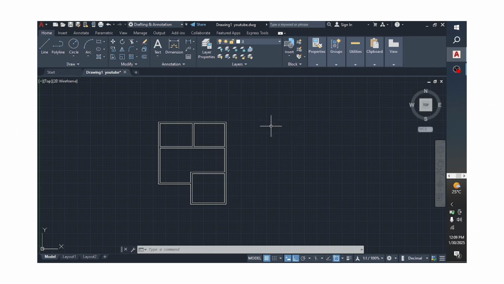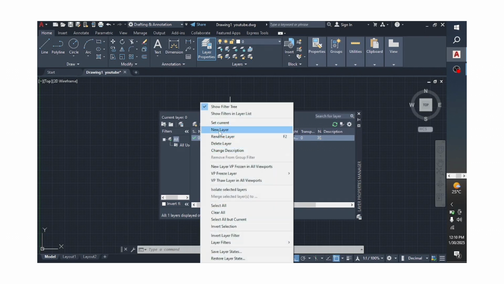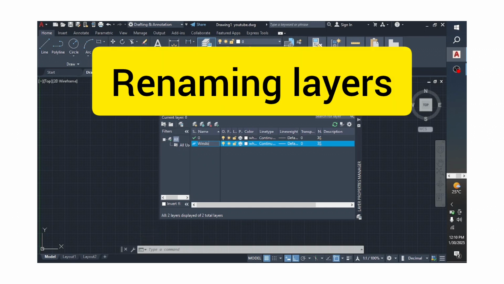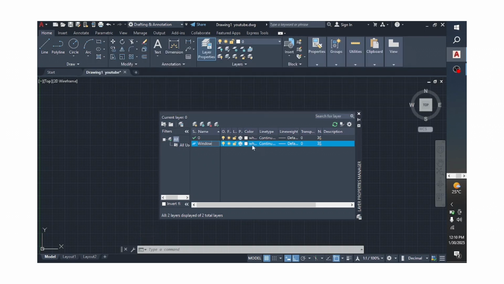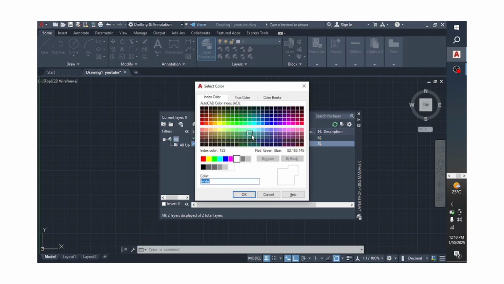So the first thing I'm going to do, I'll click on layers, and then when this window comes, you right click on your mouse and click on new layer. Then you rename that layer. In this case, I'm going to rename this to be window. Then you can change the color of that layer. If you want it to remain white, you can let it remain white, but I want to change mine for us to see the difference. I'm going to give it this color 52, and click OK.